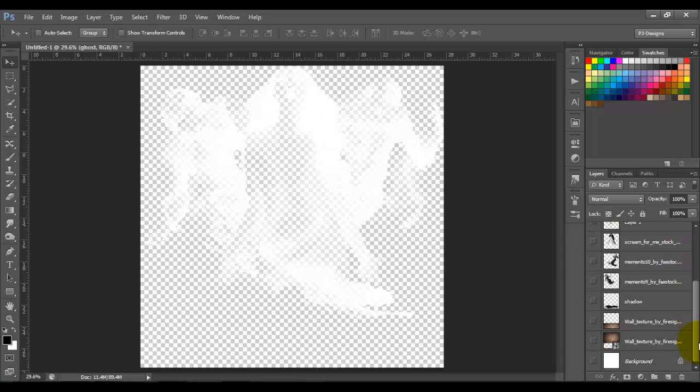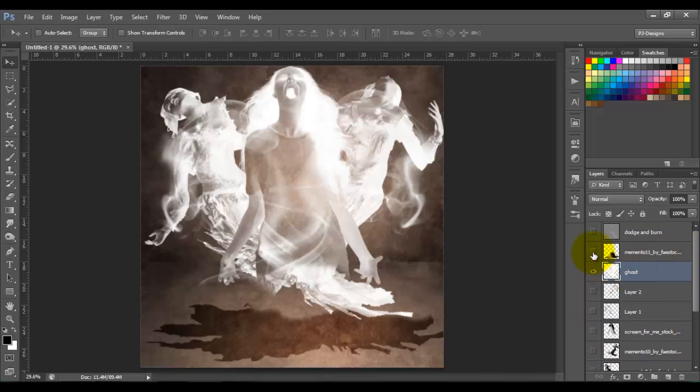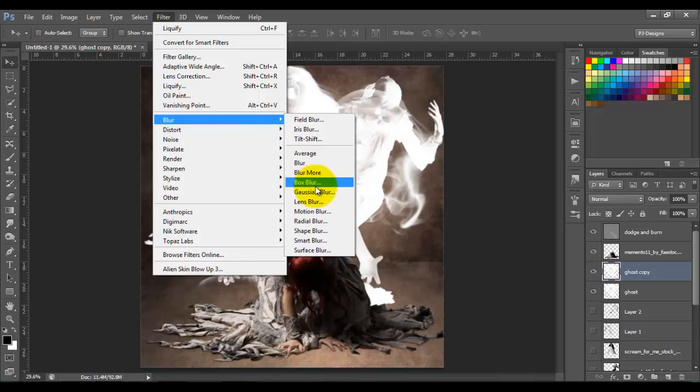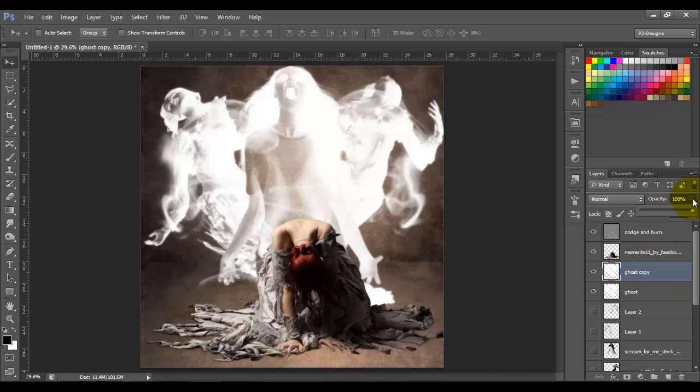Now let's bring the layers back. Let's duplicate the ghost layer. Ctrl J. Go to filter, blur, Gaussian blur. We're gonna put 6 pixels. Click OK. Set the blend mode to 50. Go back on the ghost layer and set the blend mode to 75.